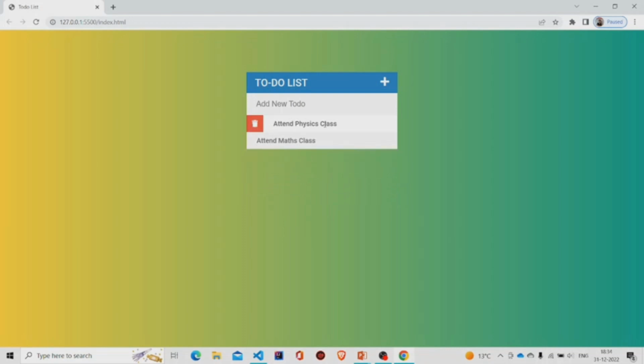You can see the line through feature. This was it.